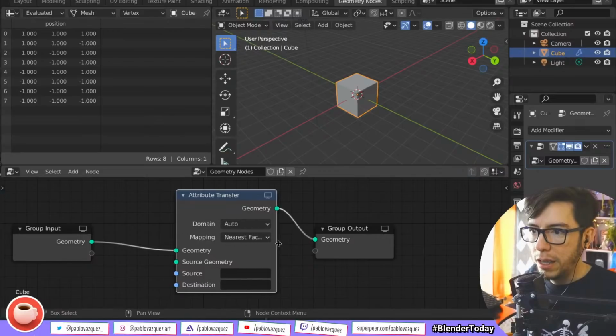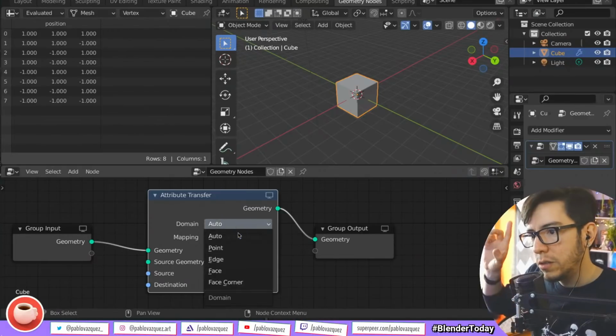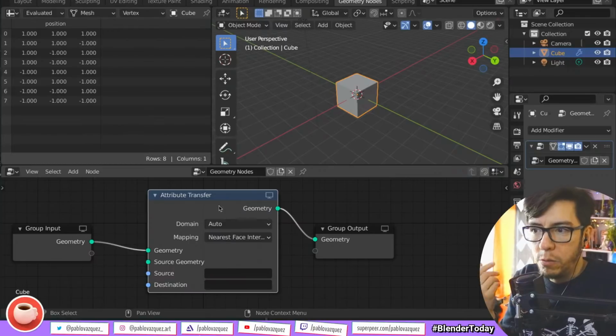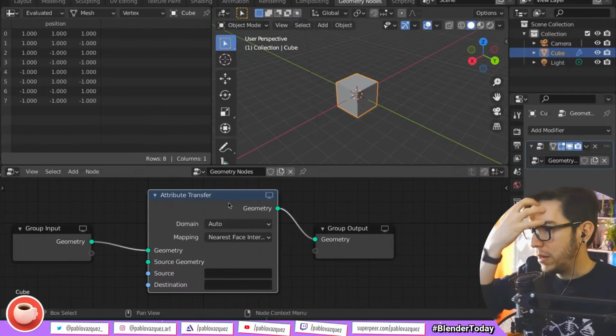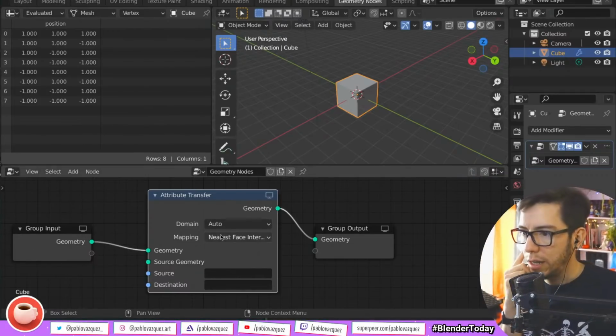Let's see what it has. It has a bunch of options. So the domain, it can be automatic, or you can choose if it wants to be a face, point, edge, face corner. So you can specify which domain to transfer to. Maybe you're having a similar name in 2 different domains, so maybe you can. This is 3.0, people asking in the chat.